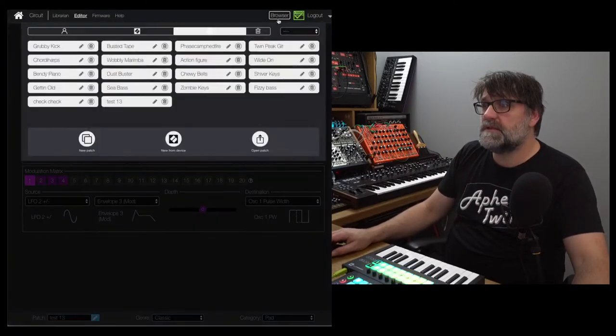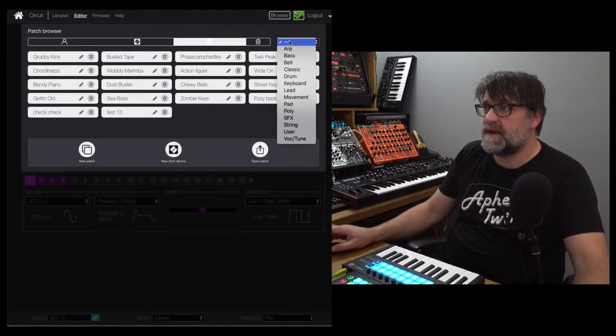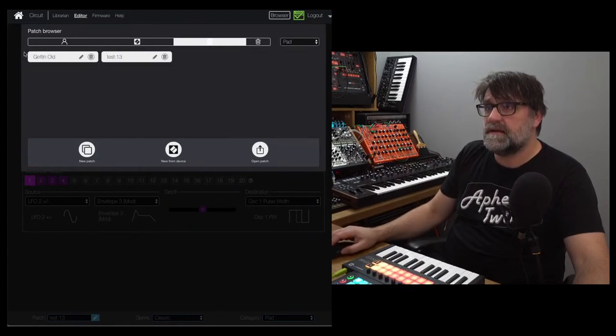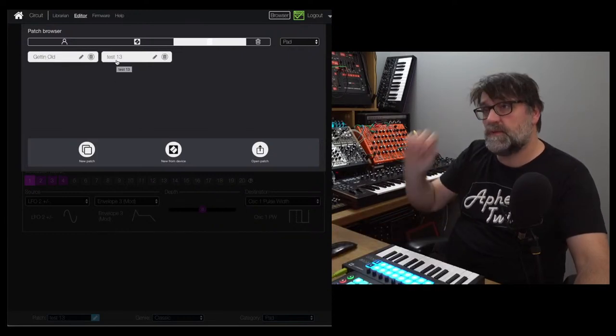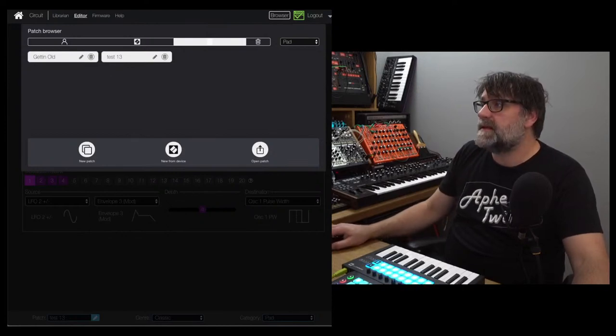And now when we go to the browser, we can check in here and say, okay, I want just my pads to show. So if I just choose the pad here, there we go. Getting old, a bit like me. And there's test 13 as well. And test 13, of course, has got that label applied to it. So that means that we can quickly find that in the list of patches that we've created.